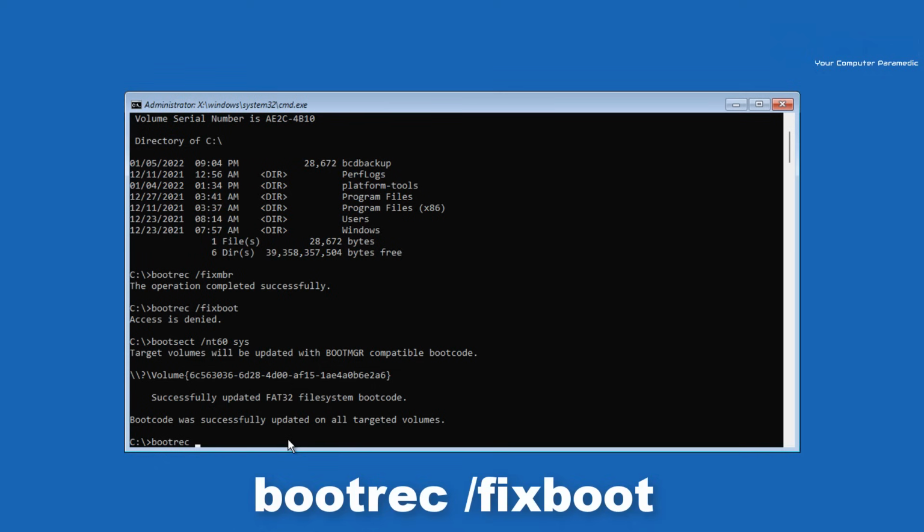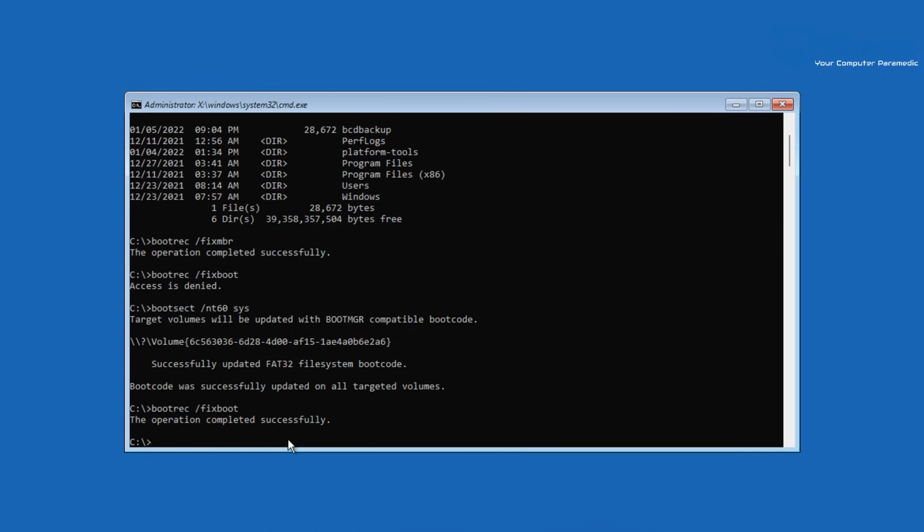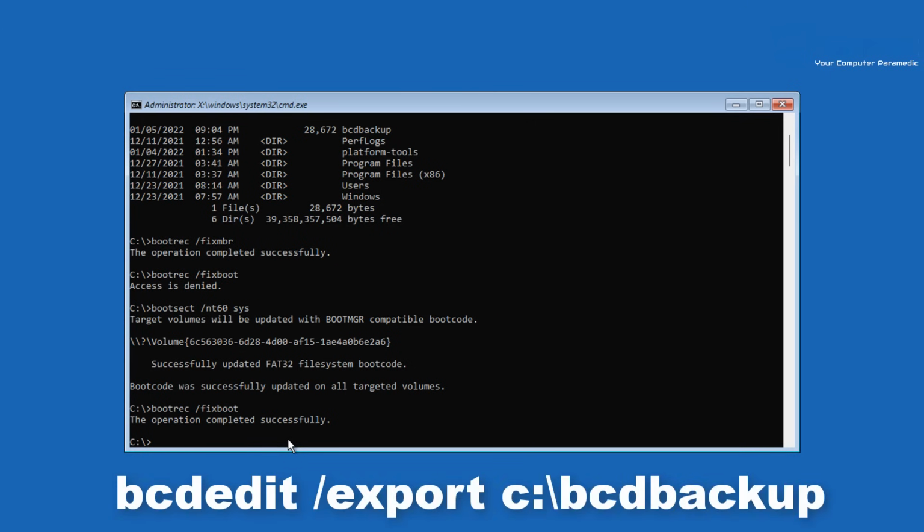Push enter. And you should see some information coming up saying successfully updated. Then you can try the bootrec /fixboot again, and hopefully this will then go through and it should say the operation completed successfully. Moving on to the next bit, which is the bcdedit /export c:\bcdbackup. Just make sure the drive letter is the location of your Windows directory if you are typing this out, and that should work perfectly fine.